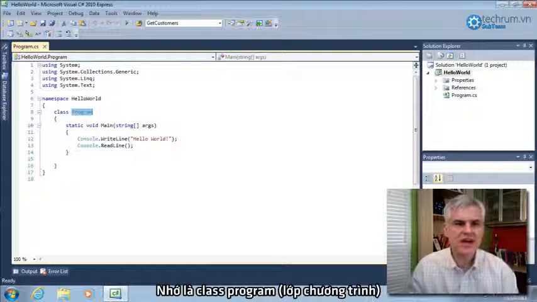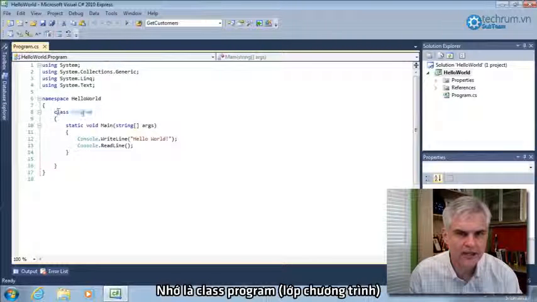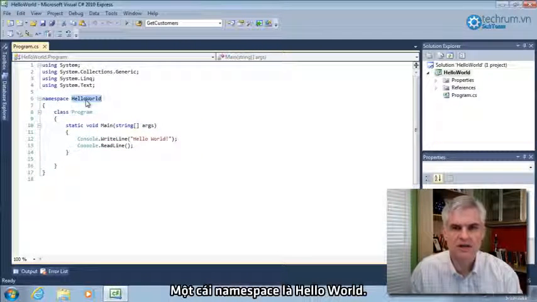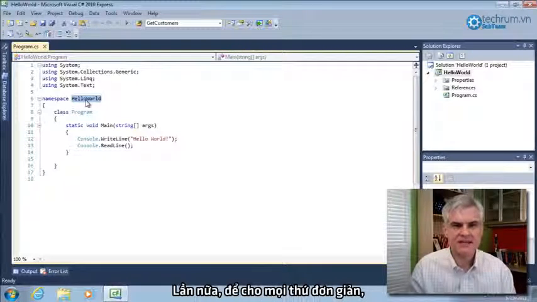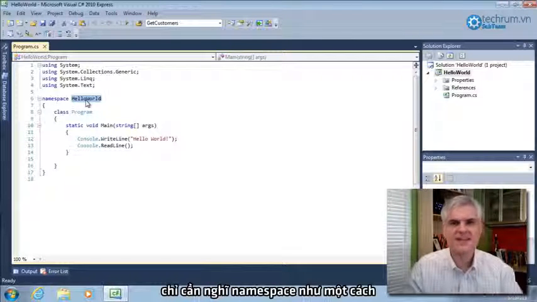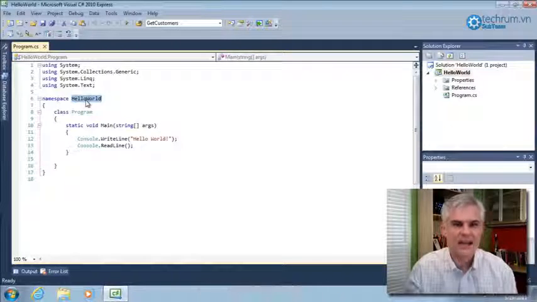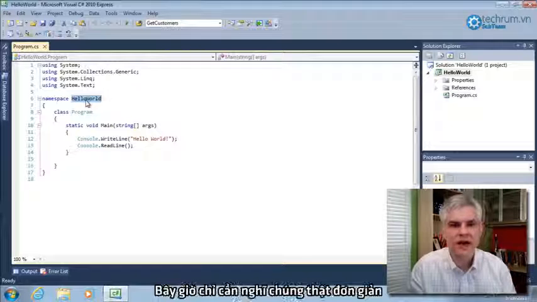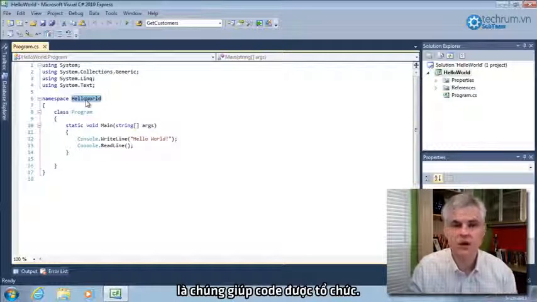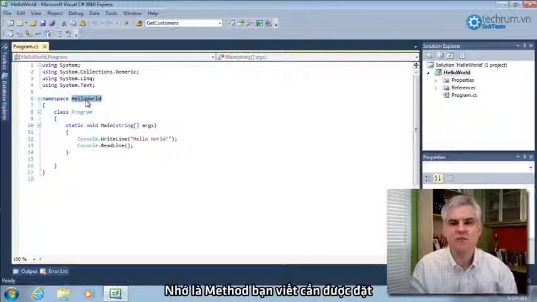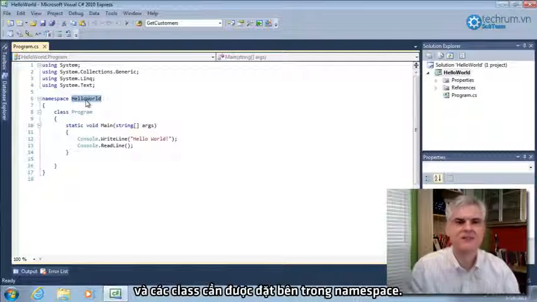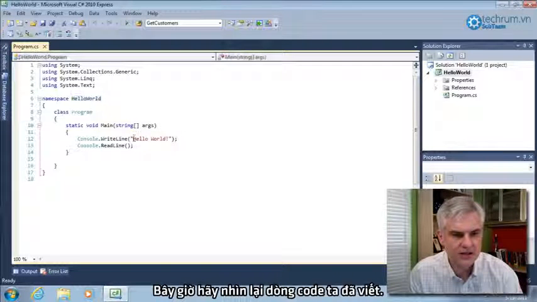So notice that the class Program itself lives inside of another named block of code, a namespace called HelloWorld. Again, to keep things simple, just think of a namespace as yet another way of organizing code. Again, we're going to come back to this later, and I'm going to tell you more about classes and namespaces. For now, just think of them as simple ways of keeping your code organized. And remember that methods you create need to live inside of a class, and that classes need to live inside of namespaces. Okay, so now let's take a look at the code we actually wrote.